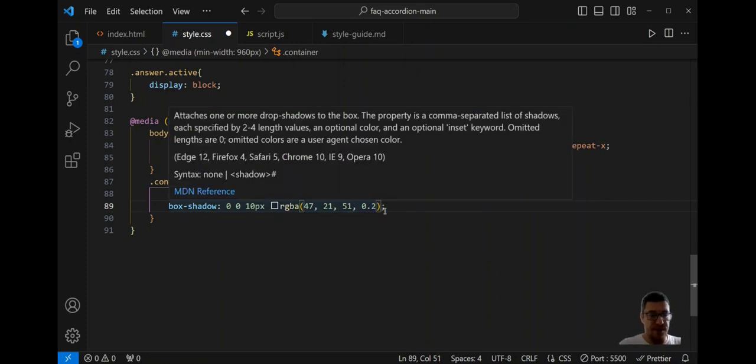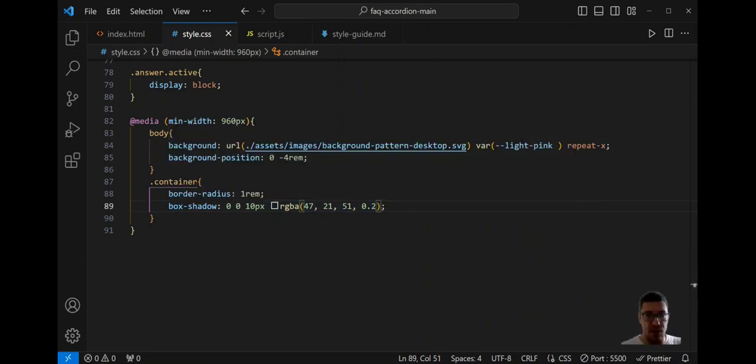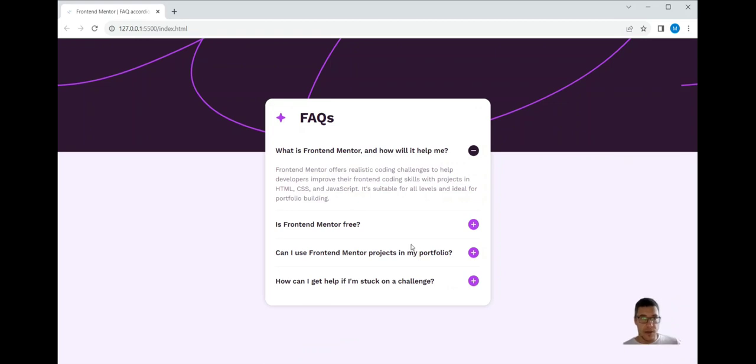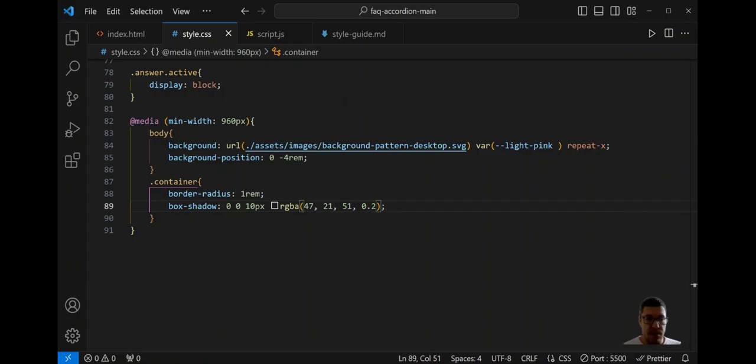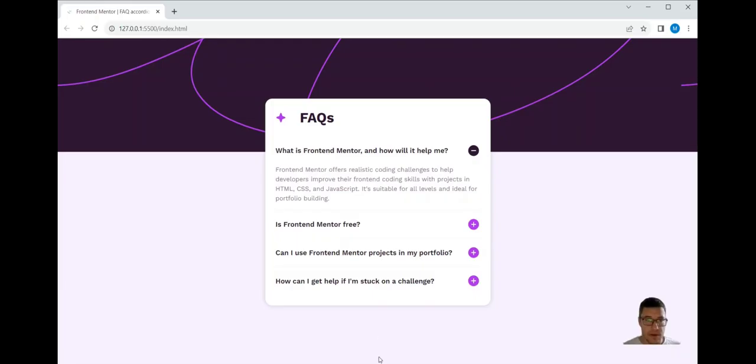very opaque color. Okay, I can live with that. We have some subtle shadow. I'm not sure it's the right color, but okay, I can live with that.